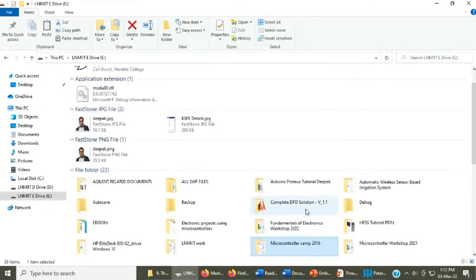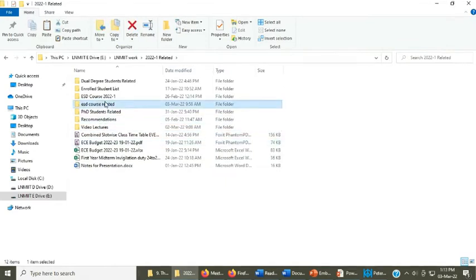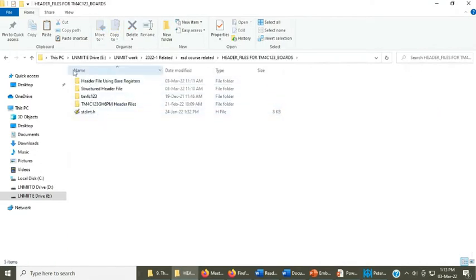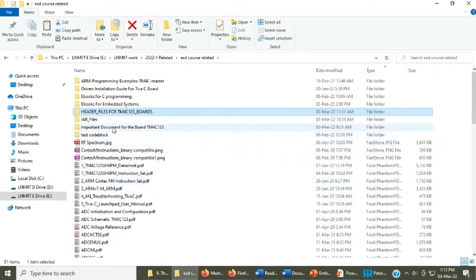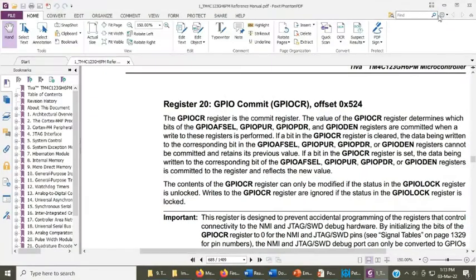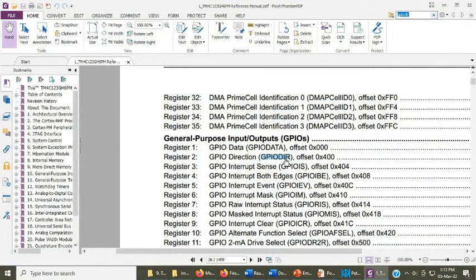You can open the data sheet from your end. So wait a second. You can directly go to GPIO DIR, and it is taking time to search that. Okay, this one is the register.